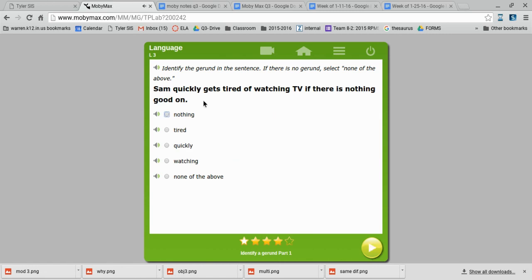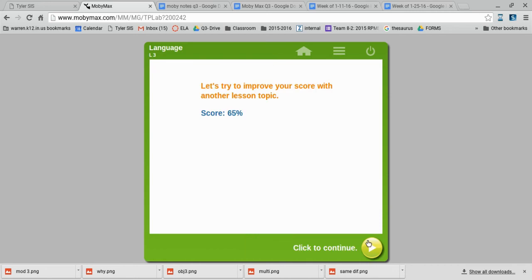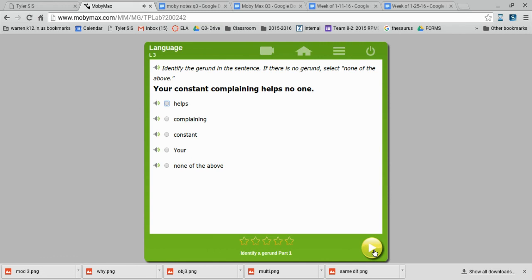Identify the gerund in the sentence. If there is no gerund, select none of the above. So they make sure you really quickly understand the difference. Sam gets tired of watching TV if there is nothing good on. Okay, and then they give you a score. And then they want you to, if you don't meet the percent, check. Your constant complaining helps no one. They help you do this again.